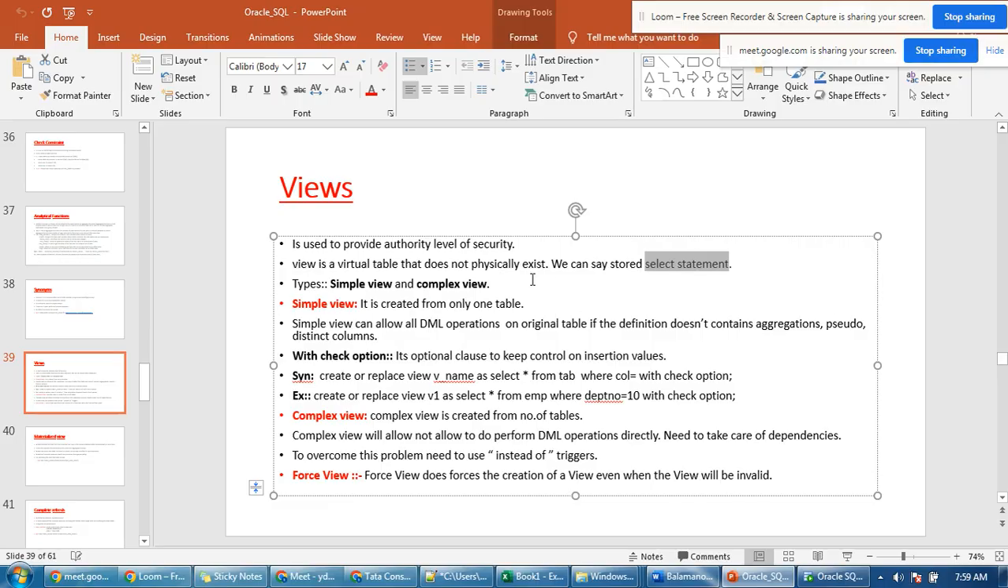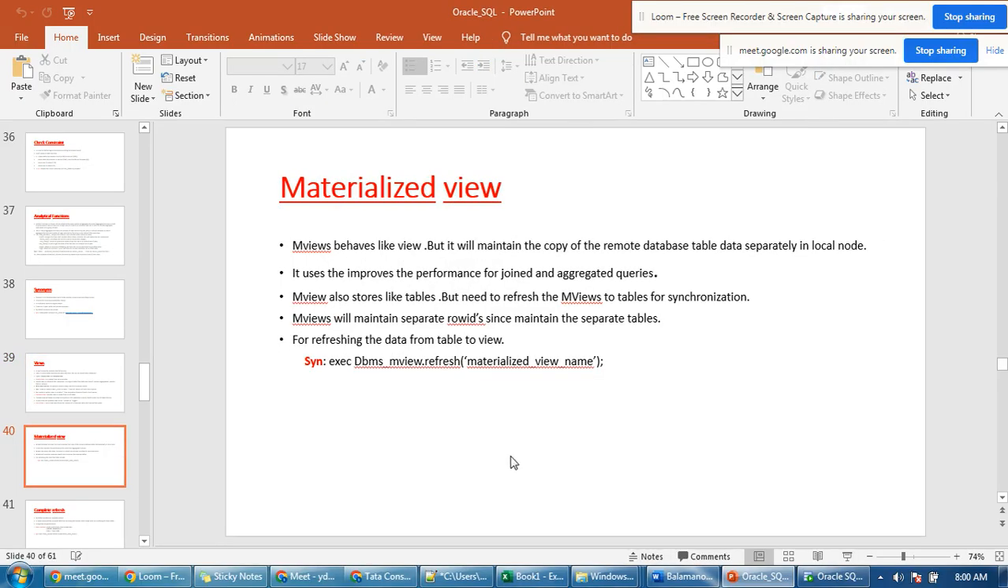That is the view. There are different types: simple view, complex view, force view. What is a simple view? A view created on only a single table is a simple view. A simple view allows DML operations when you do not have aggregation functions, pseudo columns, and distinct values, and you should have the not null columns in your view definition. Then it will allow all DML operations. If you want to restrict the DML operations on specific fields, you have to specify the WHERE clause with check option. Okay, next, what is the complex view?